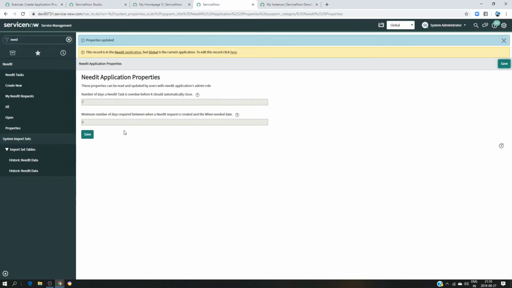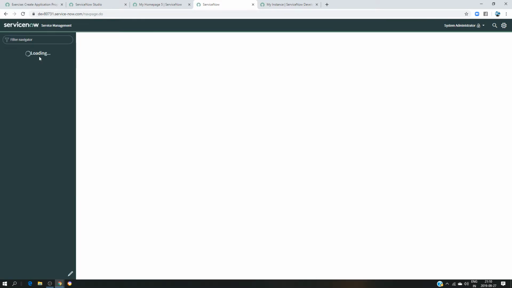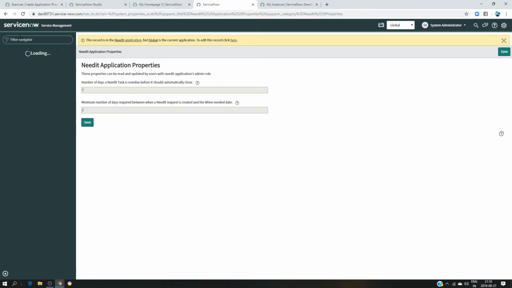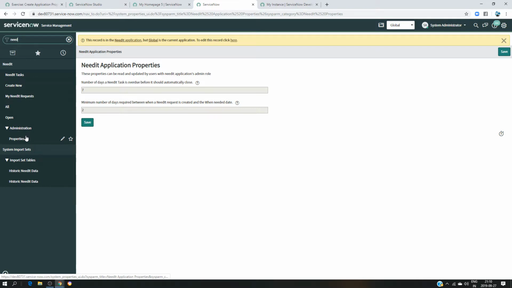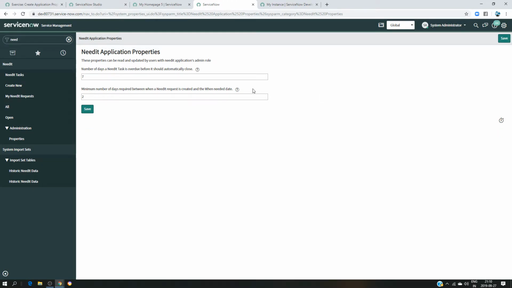So if I go here and refresh and look for need IT, I should have administration here and properties. Okay, so this is 850, and this is 900, and the rest we have here. Okay, so that's a little bit how we can create properties, how to have this page, how to make it editable, because I'm not in the need IT application. So now I am, so I can change the value and save it.